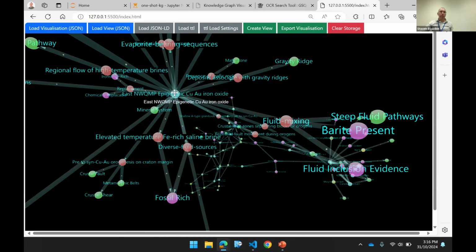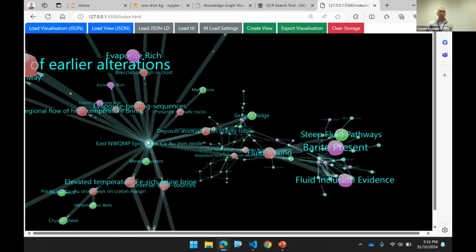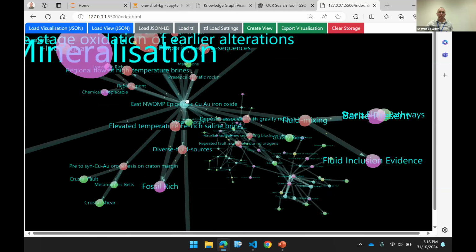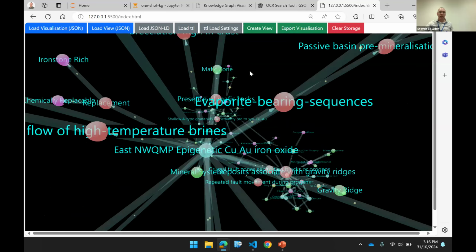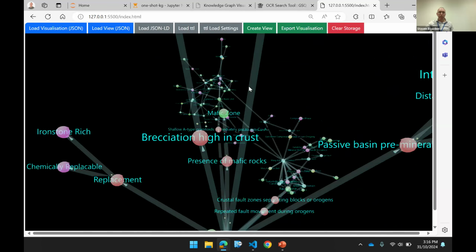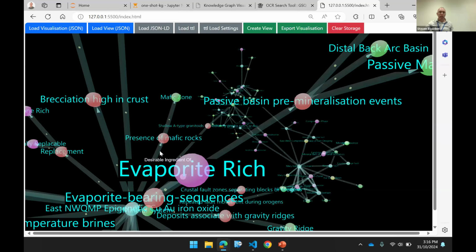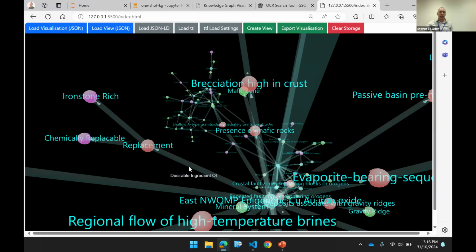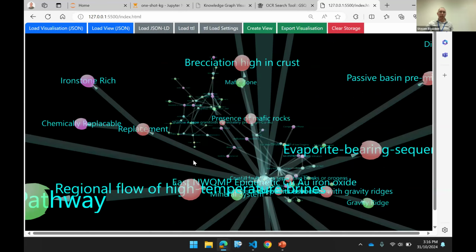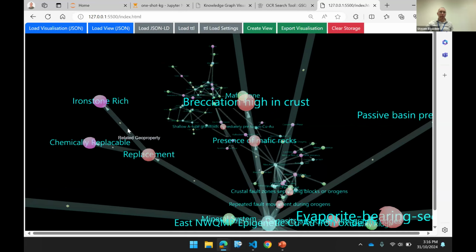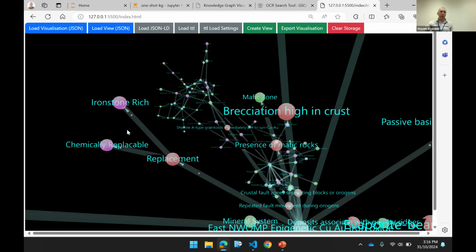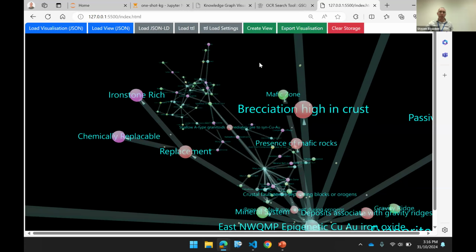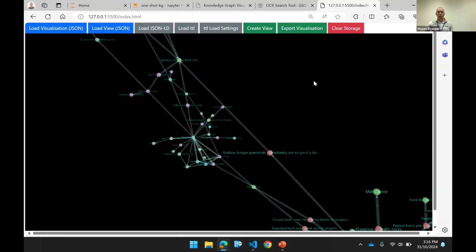We've got the East, North, West Queensland mineral province epigenetic copper, gold, iron oxide mineral system. And that mineral system has these desirable ingredients and highly desirable ingredients and essential ingredients. That's sort of how I've read it from there. So you've got a desirable ingredient of replacement, and then the related geoproperty for that desirable ingredient is being ironstone rich or chemically replaceable.